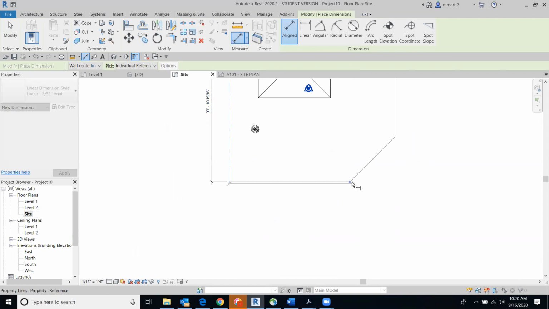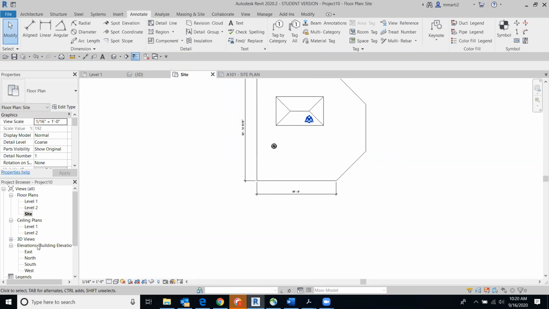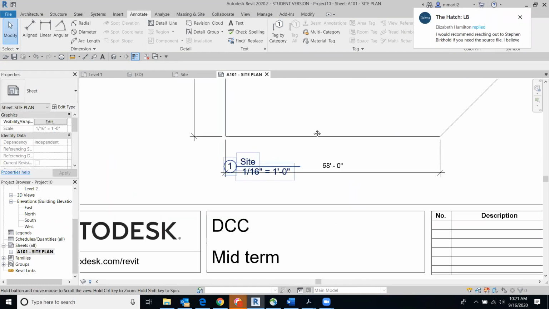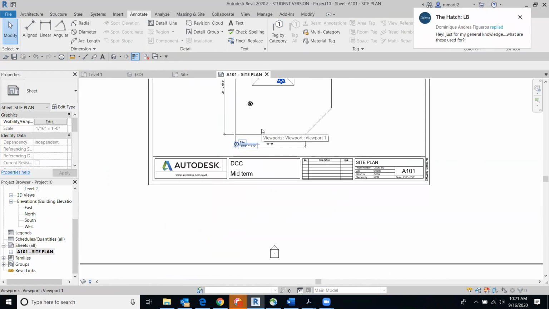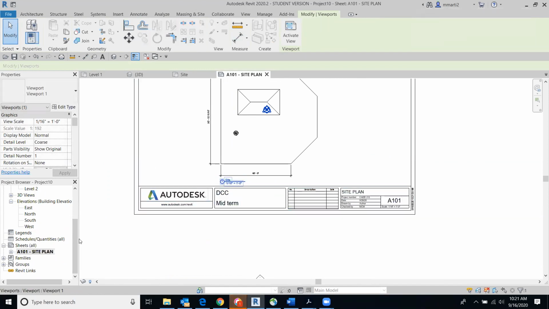I just start laying these guys out. Should not have picked an angle one to show y'all. I'll just leave it like that. I'll go back into my site plan. And the best thing is just kind of keep going back and forth to get these to line up the way you want to.